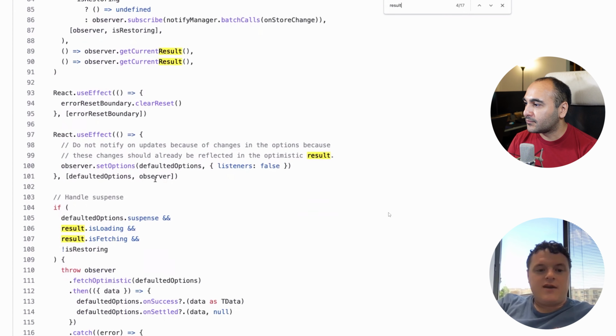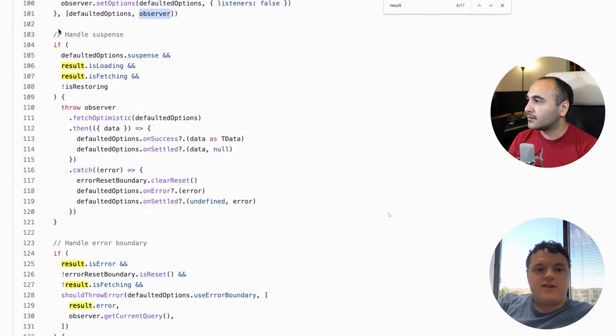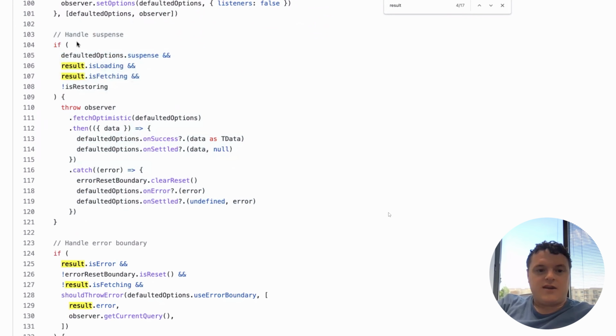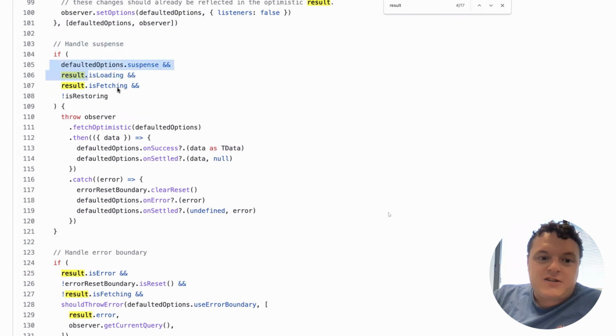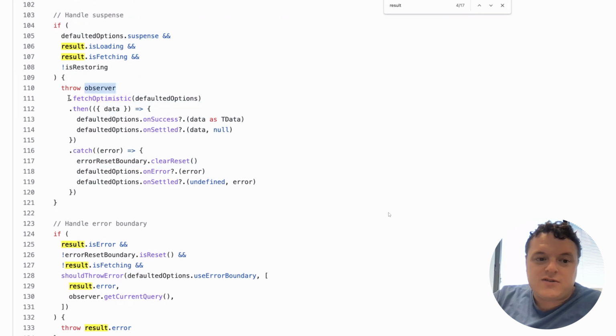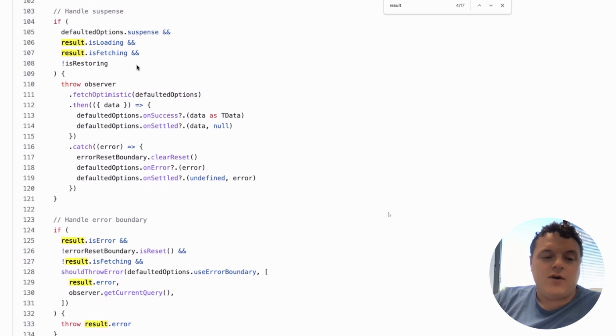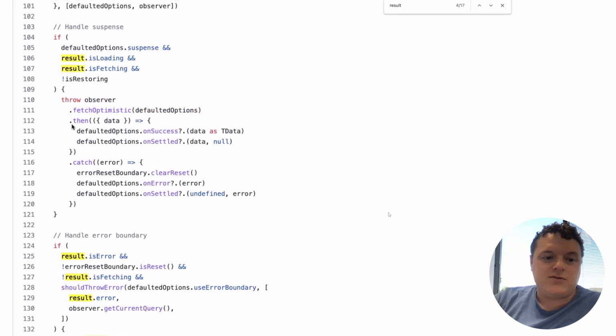After mount, yep. And anytime the options or the observer updates. So you'll see here the suspense handling. If we're doing suspense, this is the suspense mode, where we're detecting if the query is loading or fetching, and then we're throwing the observer's fetch optimistic. So this promise is what's kicking suspense into the suspended mode. And then it's going to resolve, hopefully, after these defaulted options of success and whatever. And then it's going to re-render and we'll actually have the value.